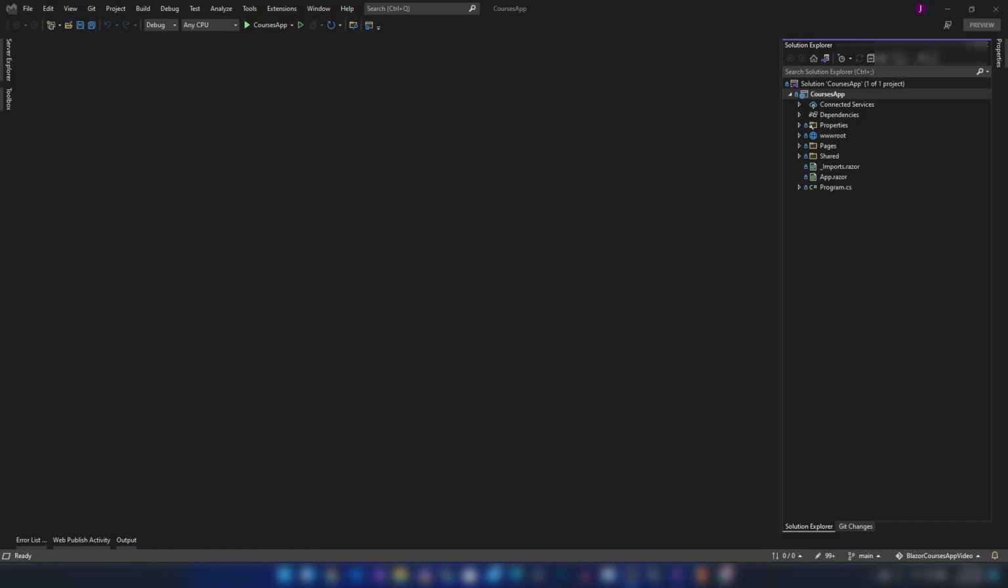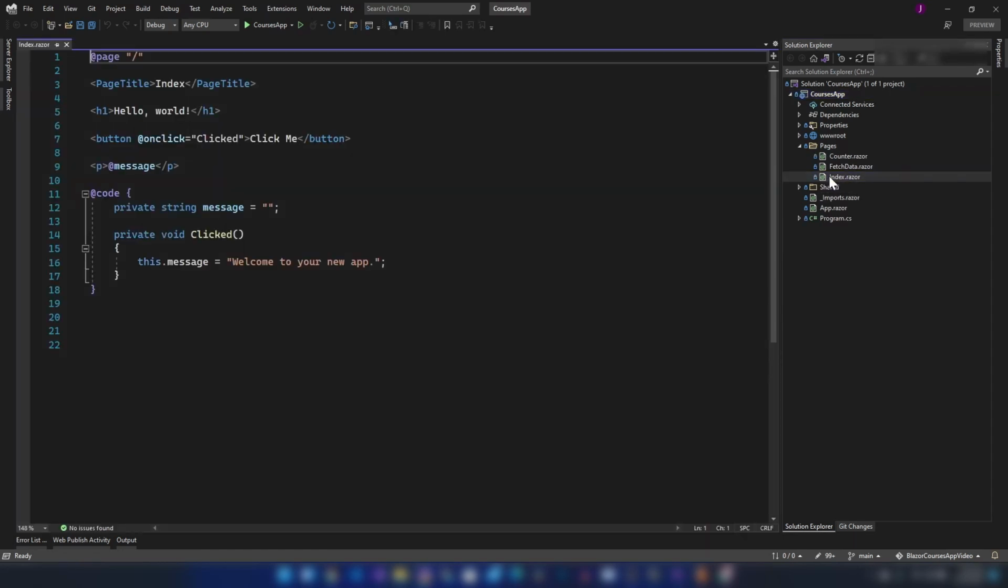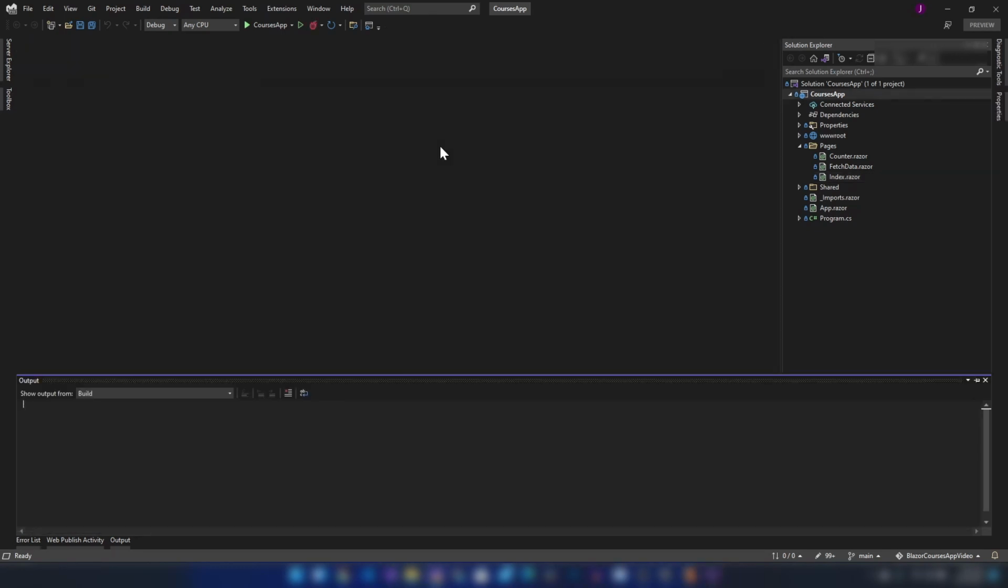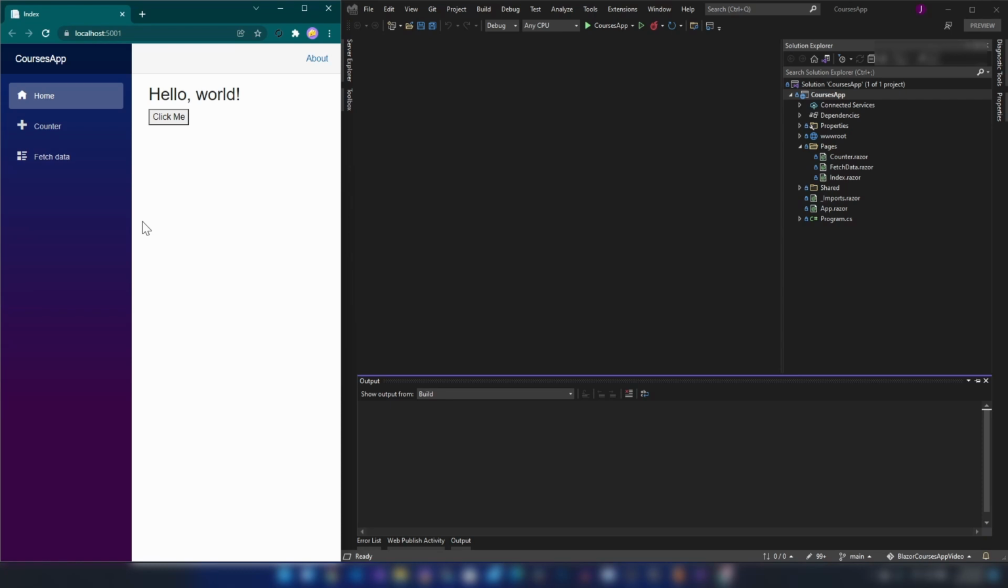This is the application that we have started to develop in our last video. As you can see, we have three pages, the default template pages, and we have changed this index.razor file in our last video. Let me run this application so that we see the changes as we change the code in Visual Studio. Let me do that now. Alright, on the left we have our application and on the right we have Visual Studio.